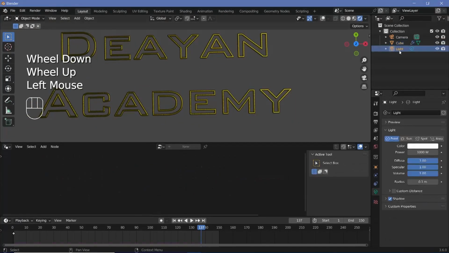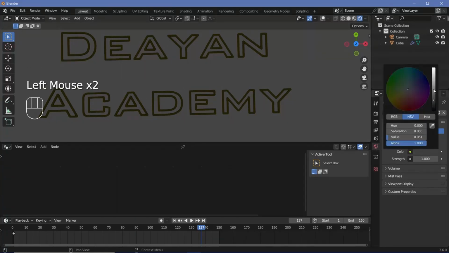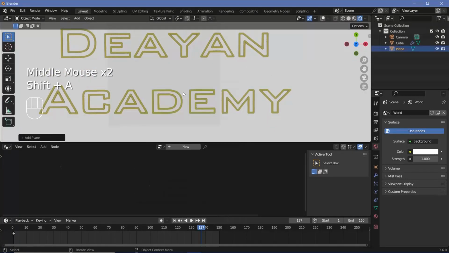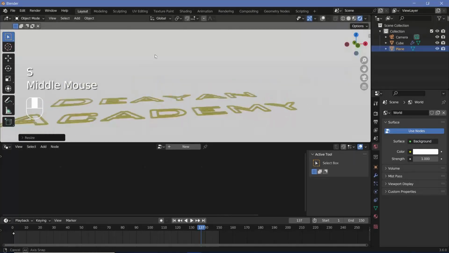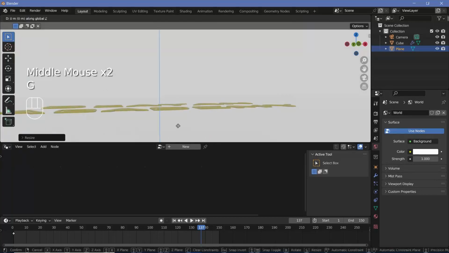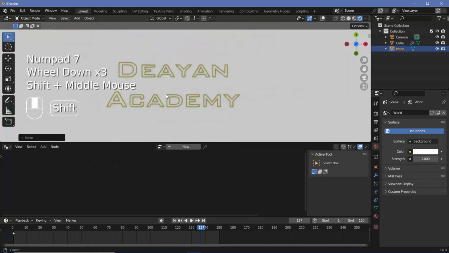I don't want the light, so I'll select it and press delete to remove it. In my world properties, I'm going to increase the color all the way to white, and then I need some background, so I'll press Shift A and search for a mesh plane and just scale it up, and it's going to be right on the words. I want it to be a little lower, so I'll press GZ and just bring it down, and then again press 7 to go to my top view, and that seems alright.